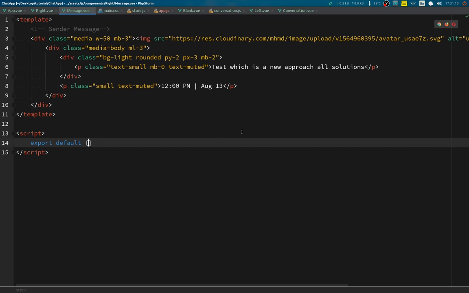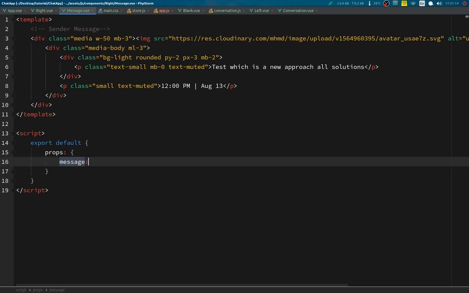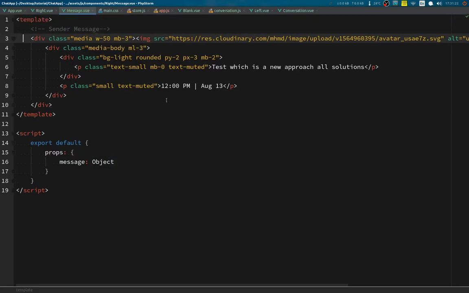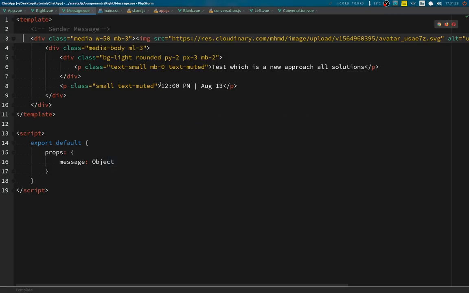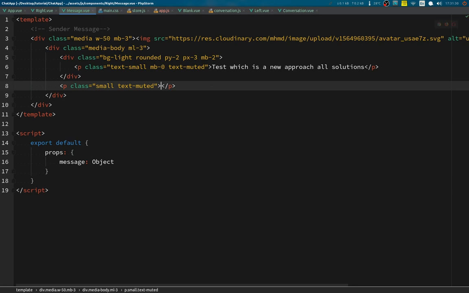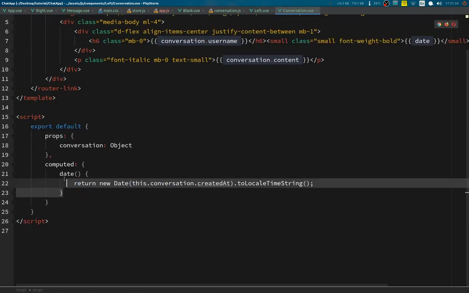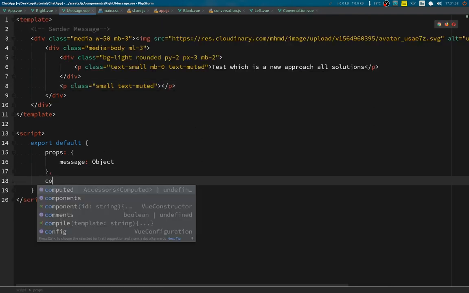And at this point, we're going to tell it the props. You're going to get a message, which is going to be an object. And so I'm not going to worry about the conditions, like doing this to the left or the right. I just want to see the messages right there first, and then we're going to worry about that. So let me see, we have the date. Now the date, we're going to do the same thing that we did in the left, so the comp section actually. So we're just going to take this computed property. It's ours to steal, so we're going to do computed.